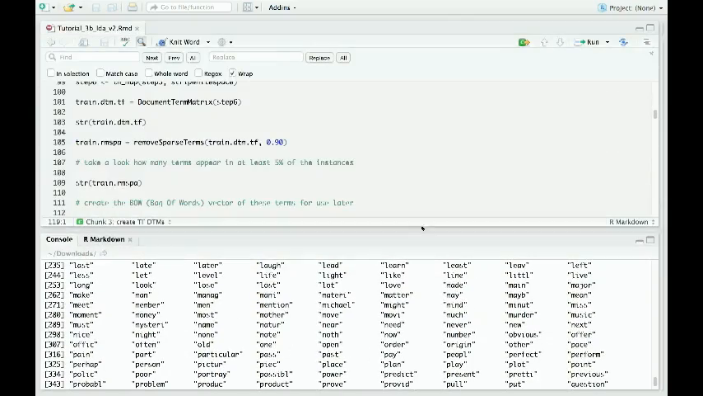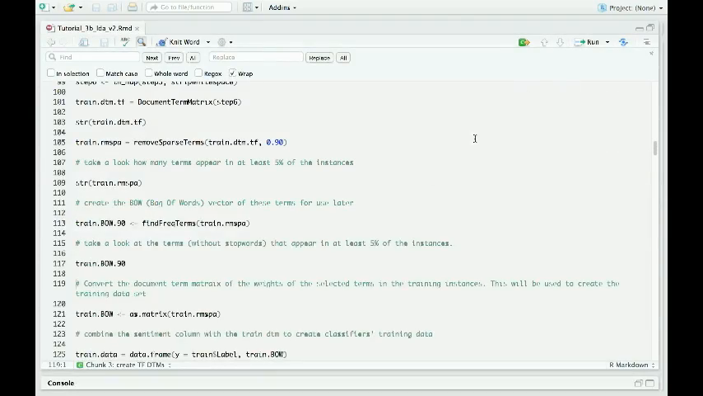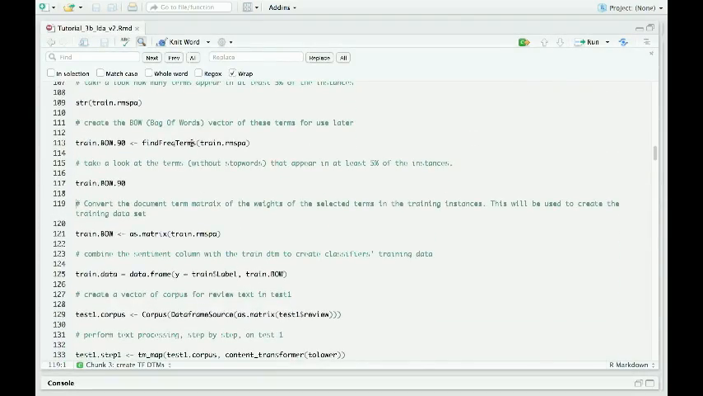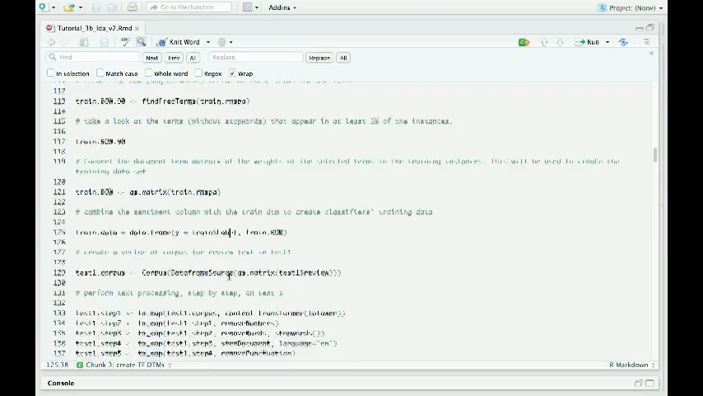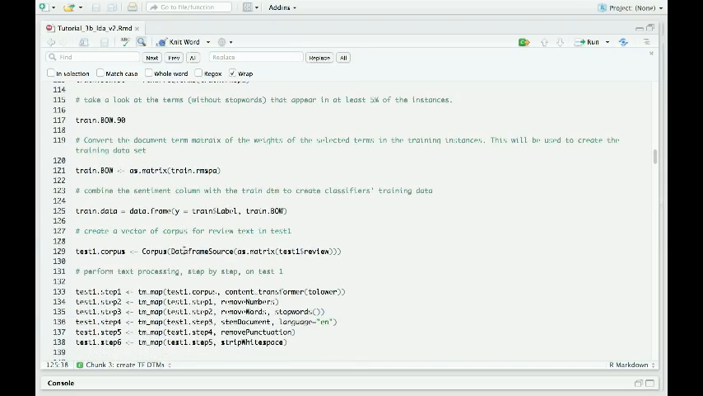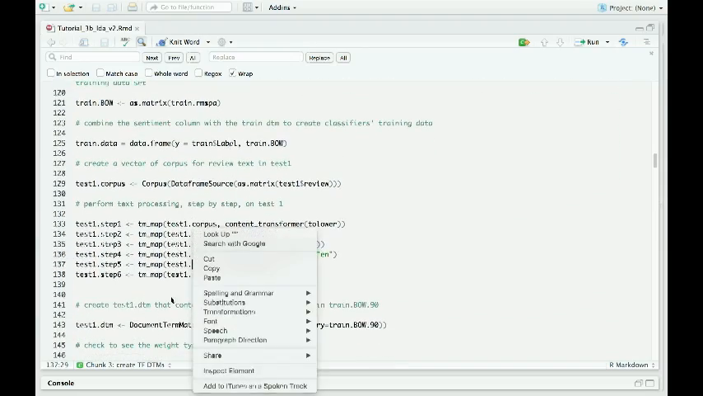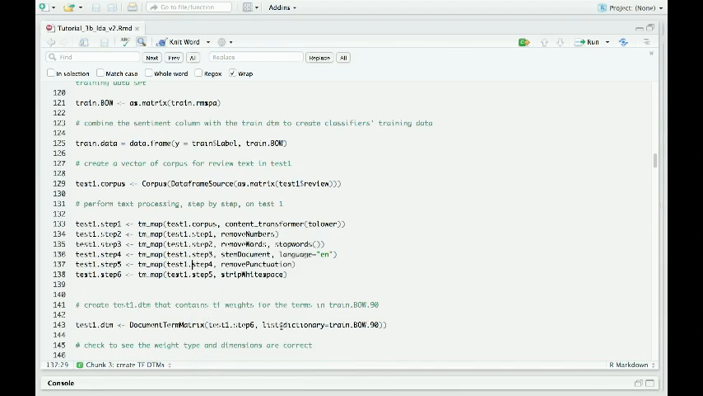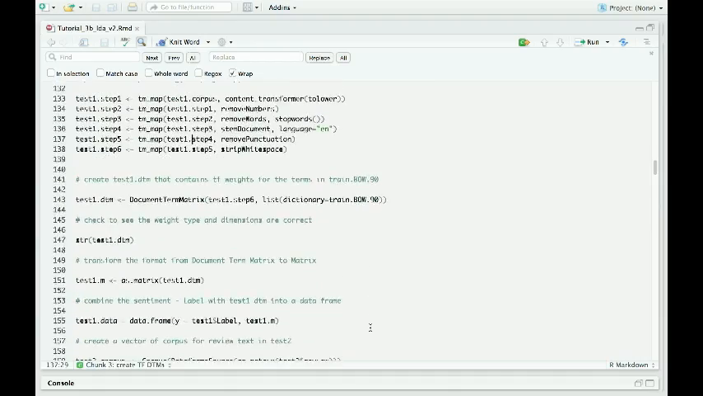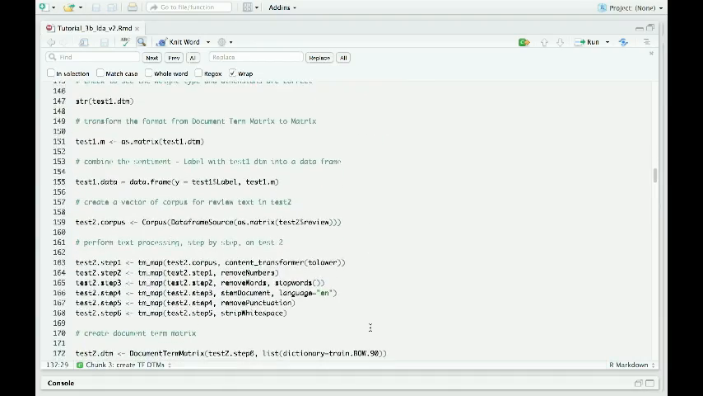This bag of words created becomes a dictionary later on when we build the document term matrices for the test one data set. So this is the dictionary, and similarly for the test two data set.